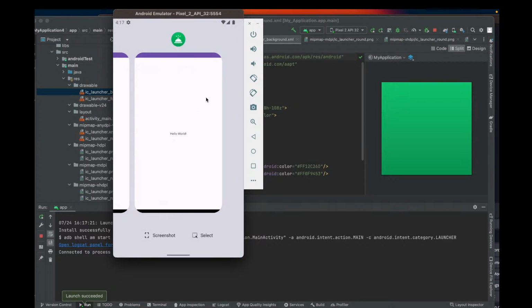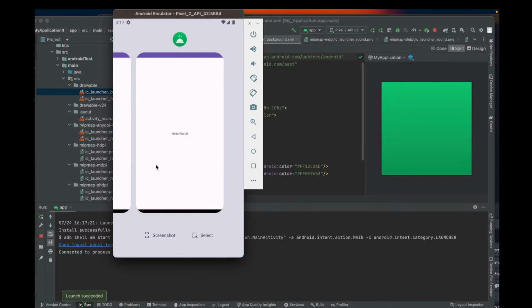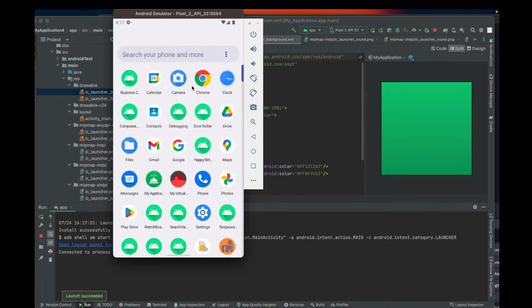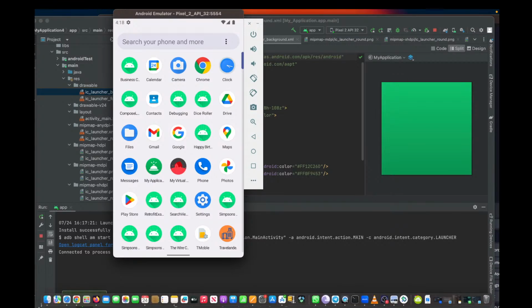Alright, you see our app icon there. And also, let's see if it will let me swipe up. Swipe up. Alright, we swiped up and boom, my application. So that's our beautiful icon that we set right there. So perfect. So that's how you change the app icon.